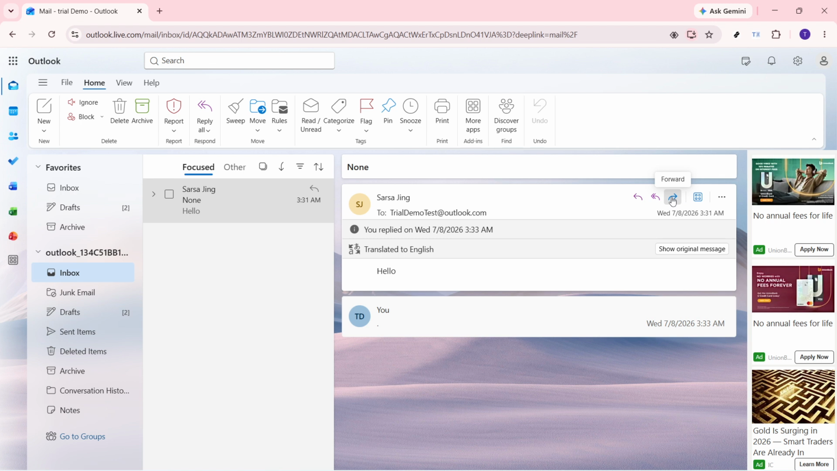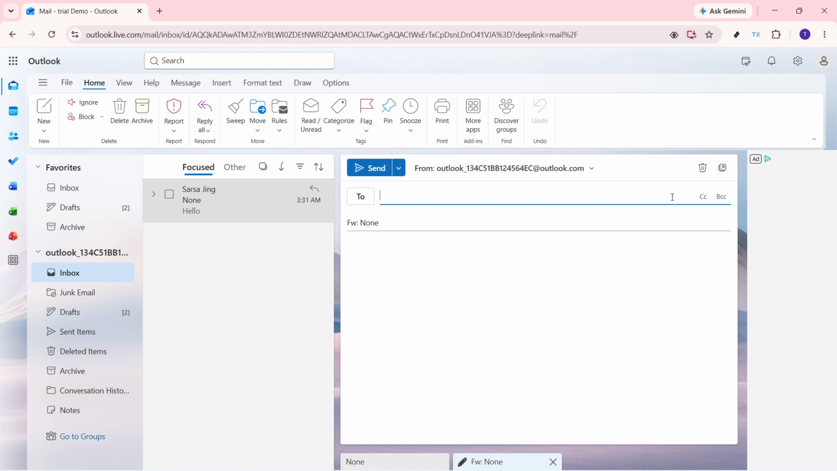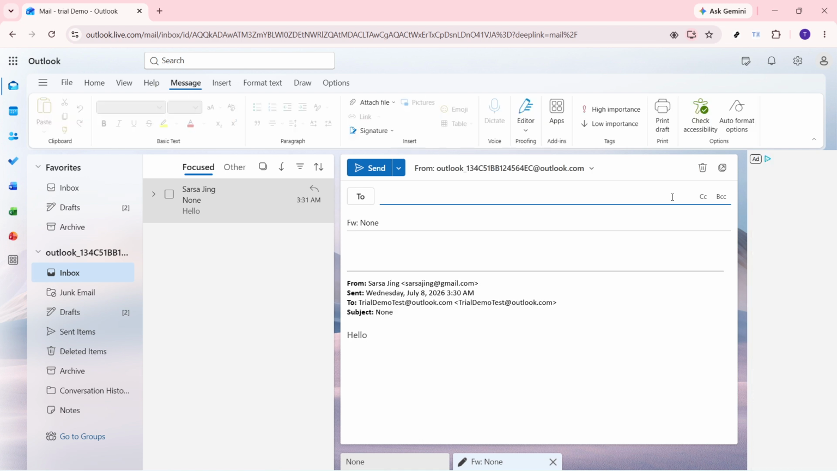At this point, Outlook gives you a standard email compose window where you can choose who should receive the forwarded message. If needed, you can also add a short note at the top of the email to explain why you're forwarding it, although the main task here is simply sending it to multiple recipients.